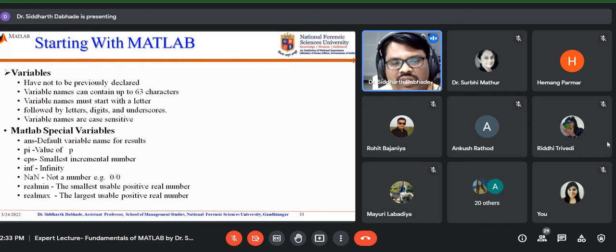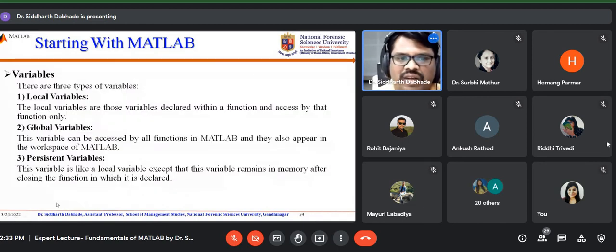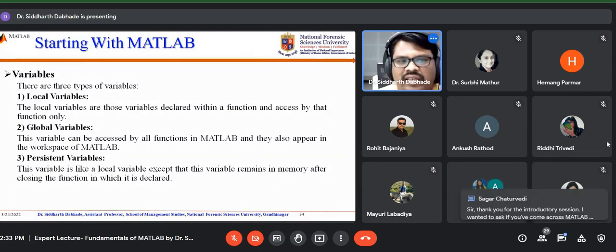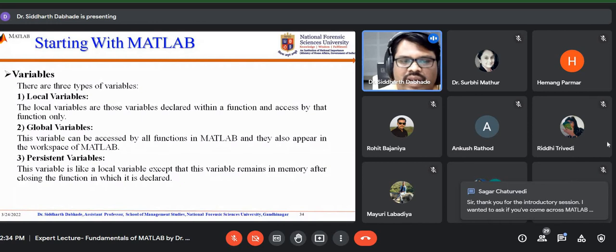Sometimes you want to find out the positive real number, and we can use the smallest number and largest number. So by using realmin and realmax, we can find out that positive real number, min and max value. According to the way of use in your program, variables have been categorized into three different categories: local variable, global variable, and persistent variables.